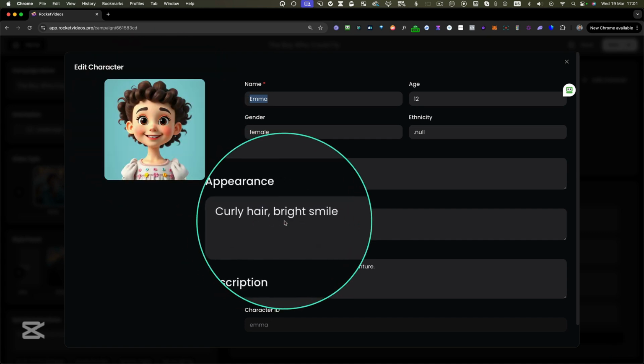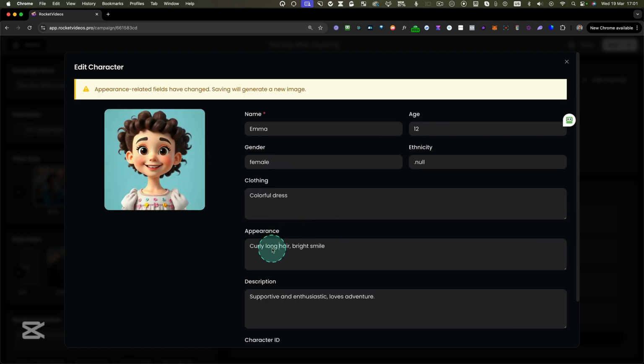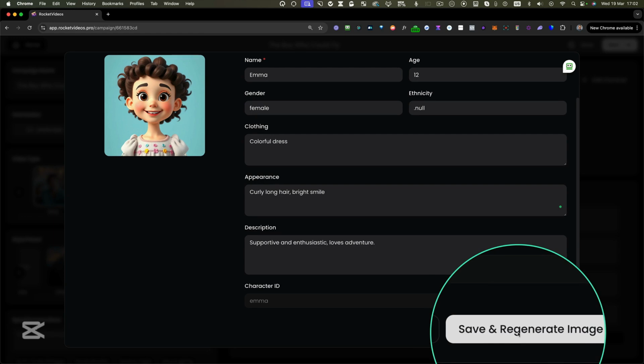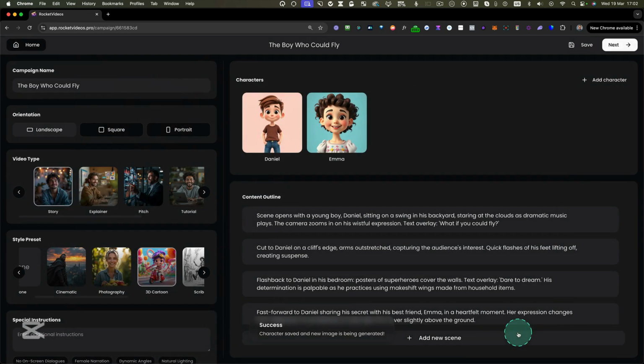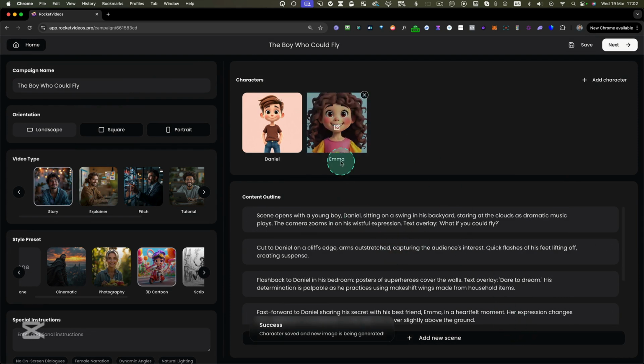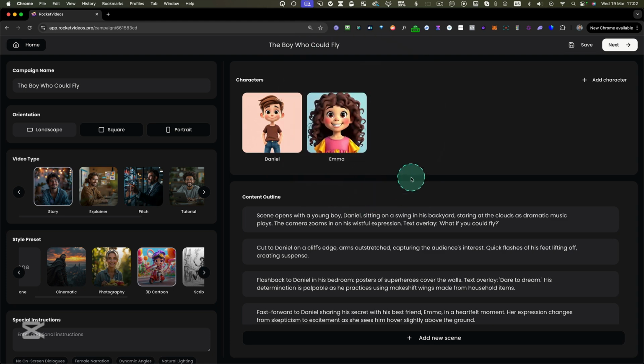Now it says curly hair, bright smile. But let's say we want curly long hair. And now you can see that we need to save this in order to make our changes. So we're going to click on save and regenerate image. And now it will create a new character for us based on how we set this up. So as you can see, now she has long hair with curls.